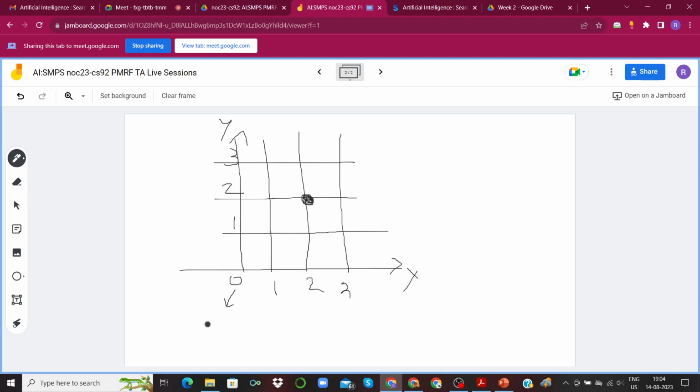Now, if we have to use the Euclidean distance, let's call this point O, and the coordinates are 0, 0. Let's call this A. These coordinates are 2, 2, because we are moving 2 steps in the right direction and 2 steps in the upward direction. So 2, 2.